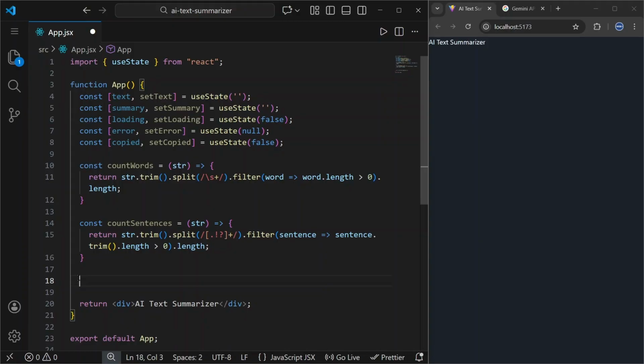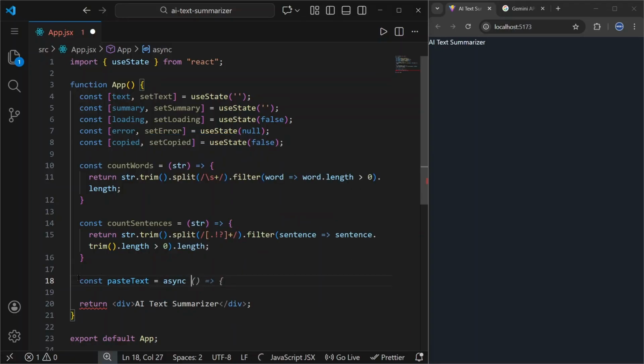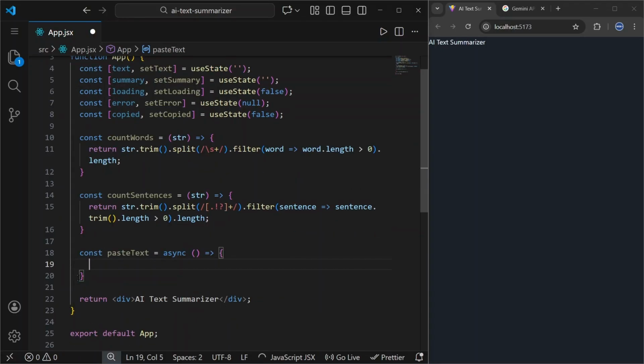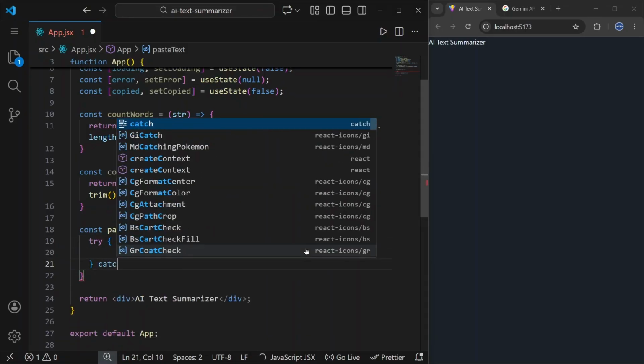All right, and now we need a pasteText function, a function which will read text from the user's clipboard and put it into the text area. So let's create a function called pasteText, and it will be a synchronous function. Here we need to use a try and catch block to handle any errors that may occur.